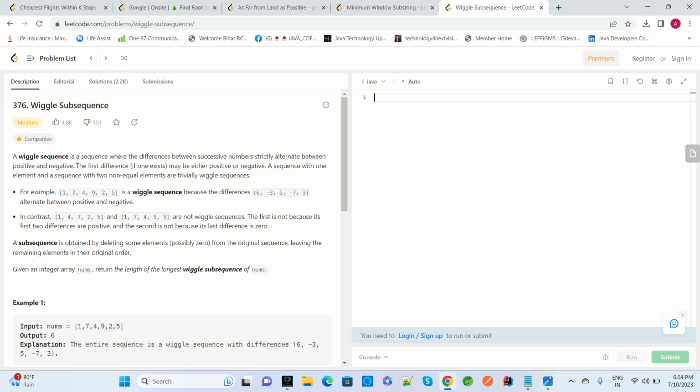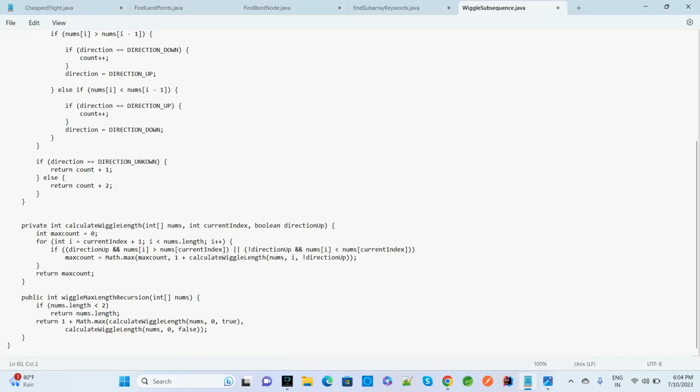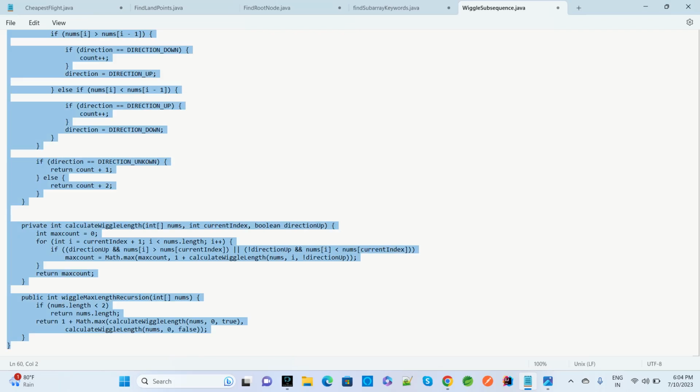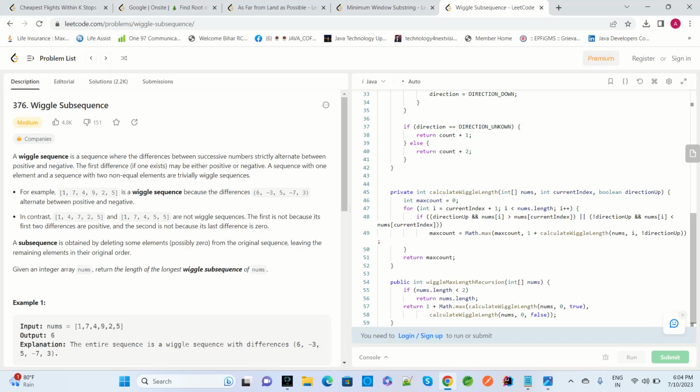So I took this code, and after that I tried to solve this. I took these examples and tried to solve this. So these are the example solutions for this one, the Wiggle Subsequence programmatic scenario.